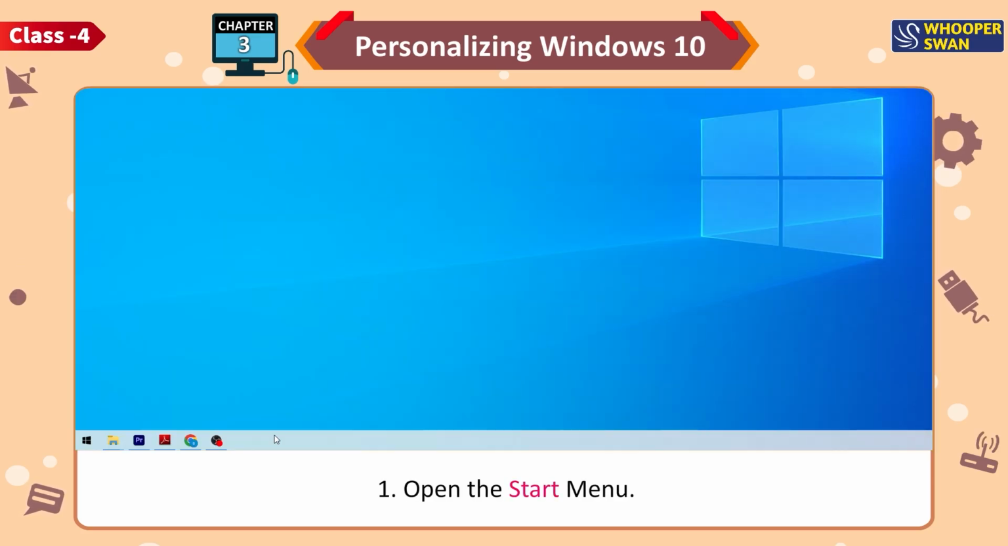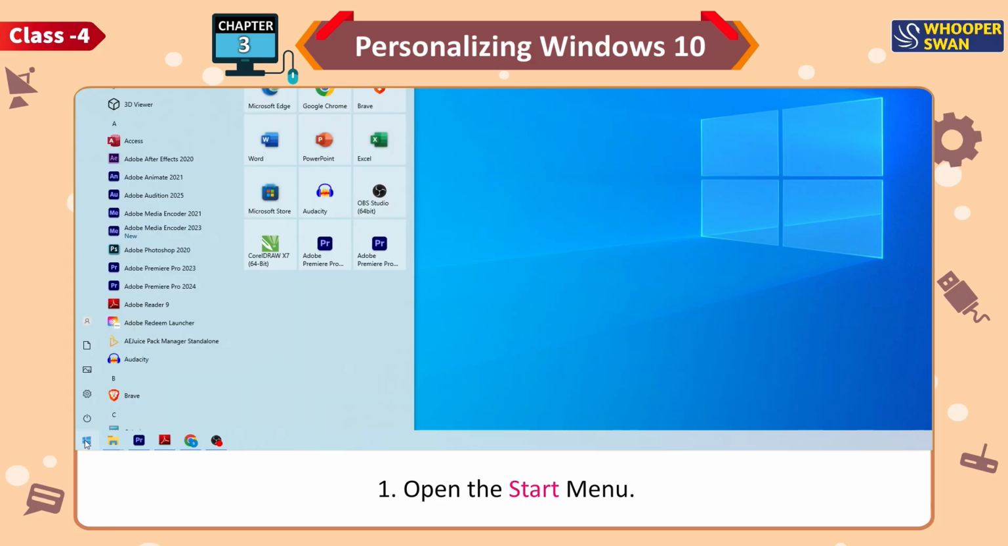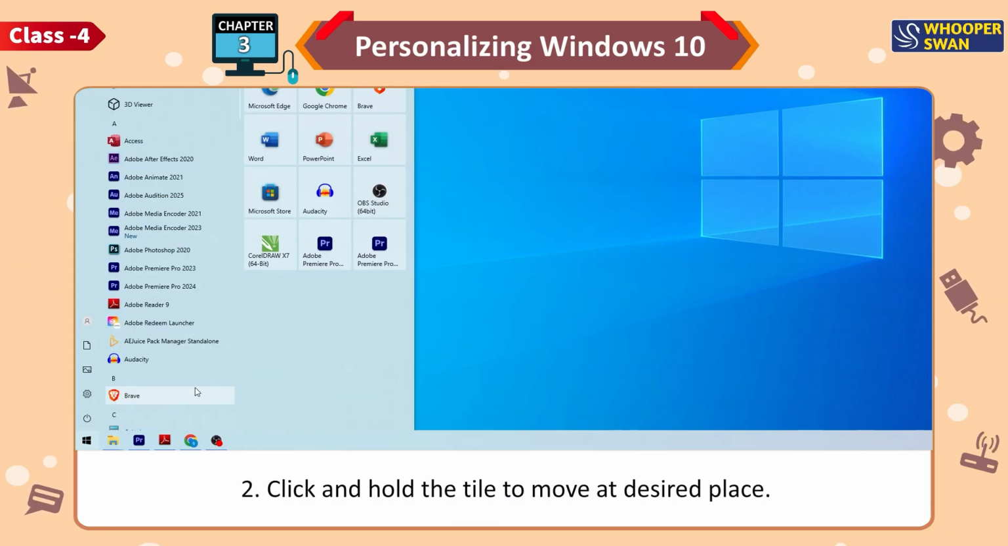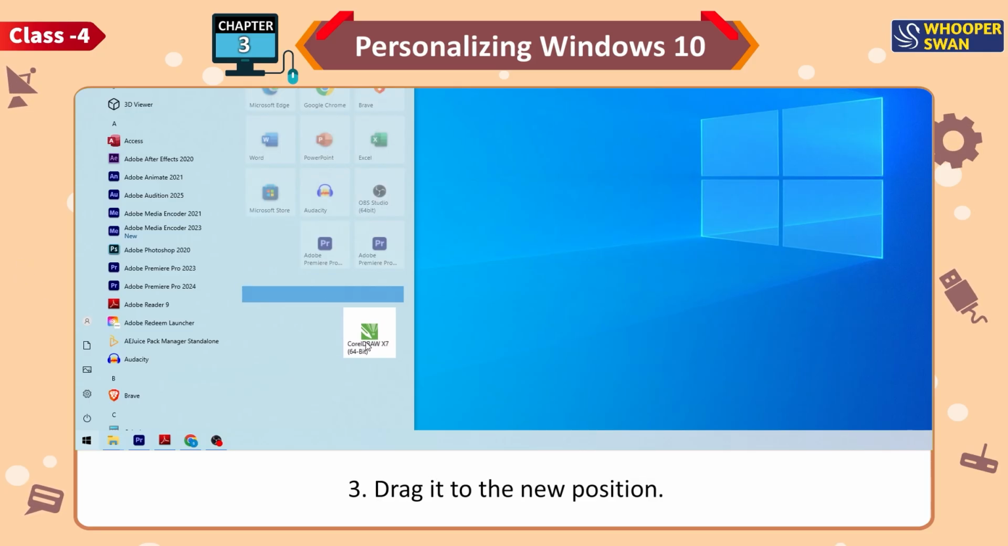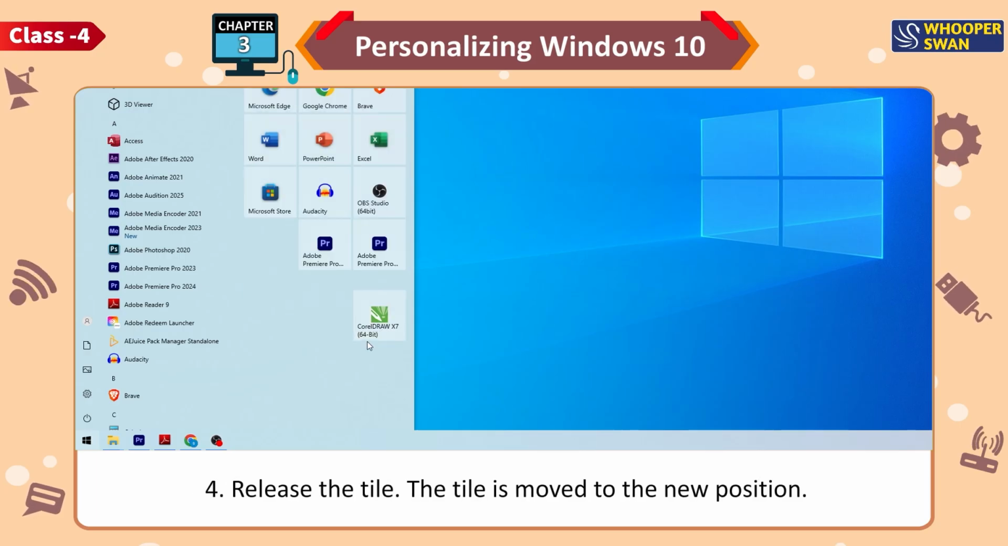Step 1. Open the Start menu. Step 2. Click and hold the tile to move at desired place. Step 3. Drag it to the new position. Step 4. Release the tile. The tile is moved to the new position.